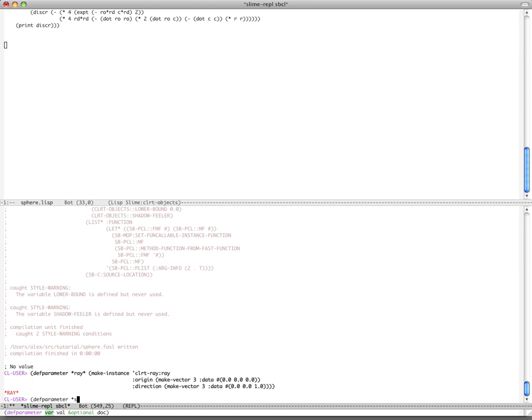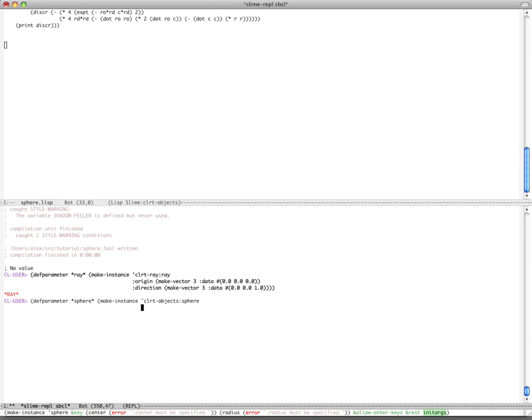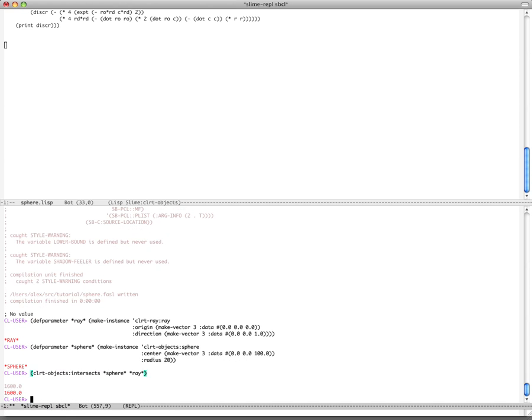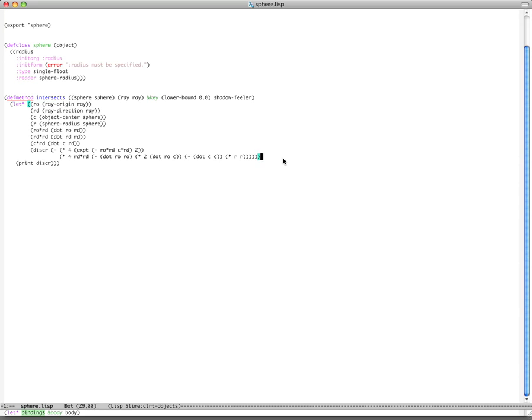Let's define the sphere, make instance CLRT objects sphere. Its center is, let's say, very far away, and we have a radius of 20 or so. Okay, now we've defined that. Now we can use CLRT objects intersects and see if anything works here. Like this, okay, 1600. I know from prior computations that this value is perfectly okay for us for the discriminant. Let's go back to the code here.